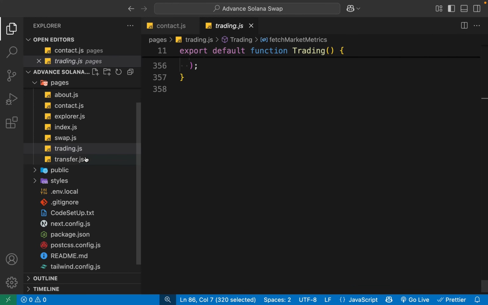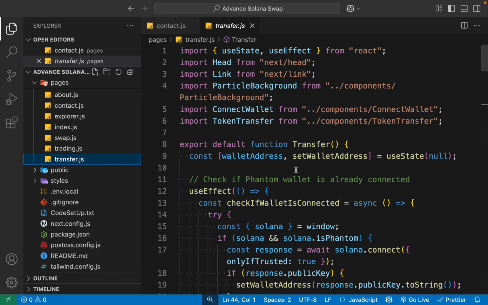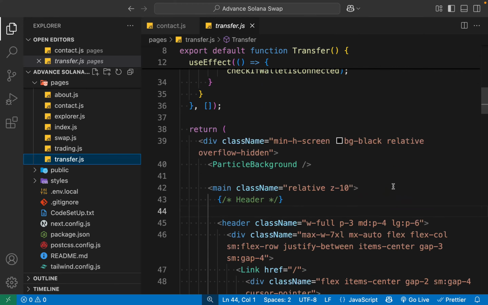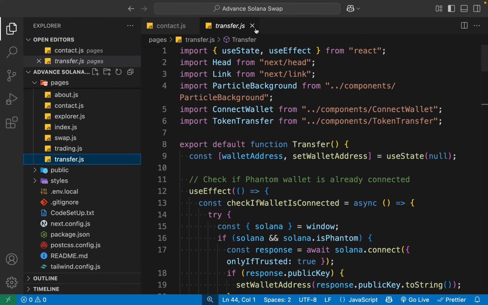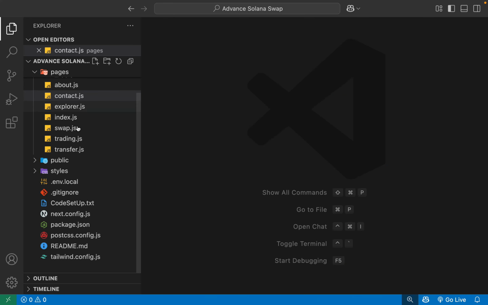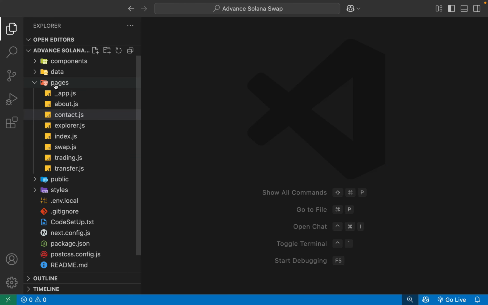The next one we have is the transfer. There we are displaying all the details. So we are displaying the balance of the token. The user can click and they can calculate the transaction costs. So that's the transfer section we have. Close this one, and these are all the pages we have inside the pages folder.